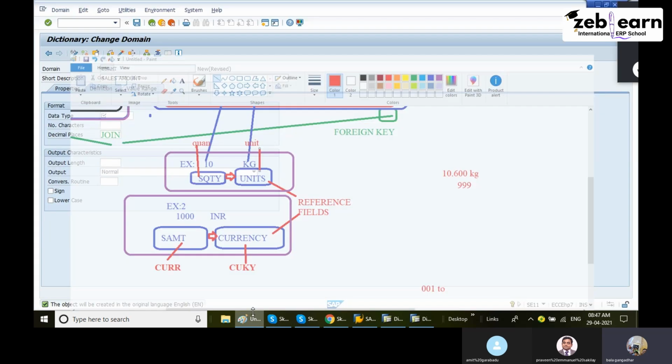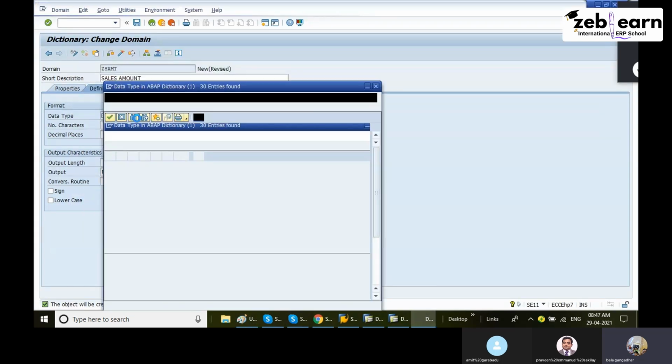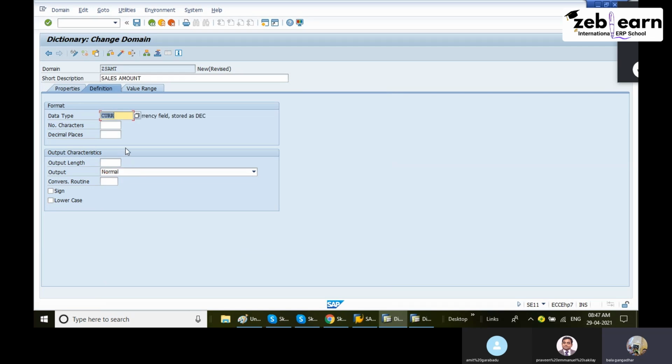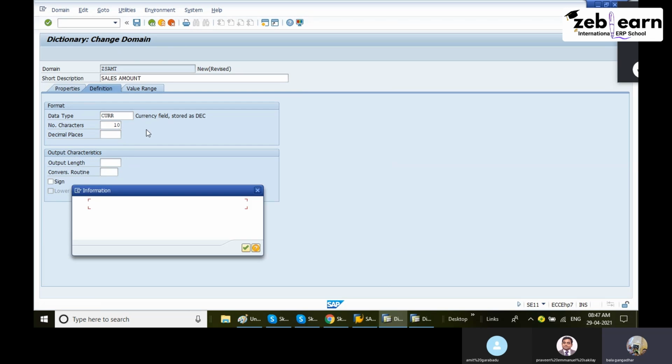This one means you have to choose only the currency key here. If you choose the currency key, you can see this is a currency field stored as a decimal. This is CUKY, currency key, only for reference by currency fields. Whenever you use this one it is compulsory. Enter, and enter some length here, 10 you can enter.